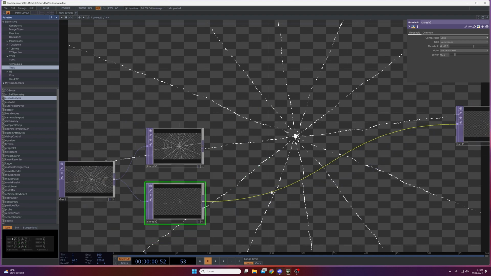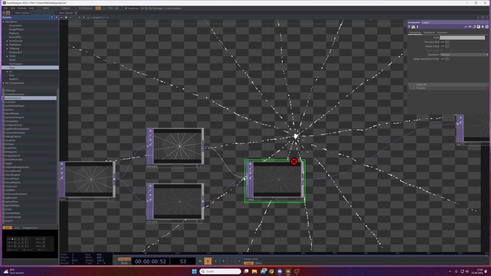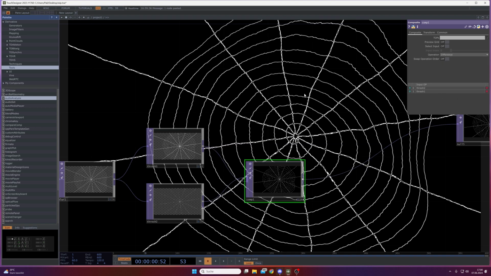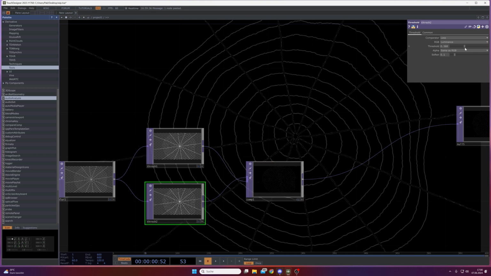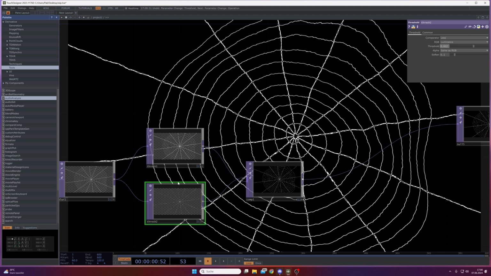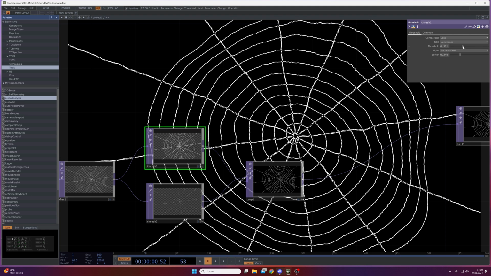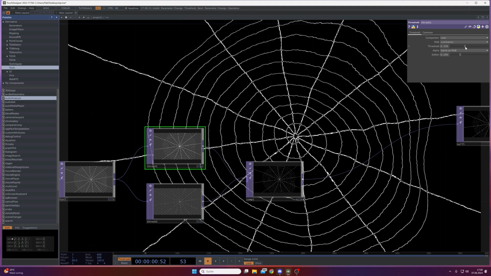And then after this, we make a composite, drag both of them in, and change the operation mode to difference. And by doing that, we add those little organic holes. So yeah, you can see what it does. So play around with those threshold values.